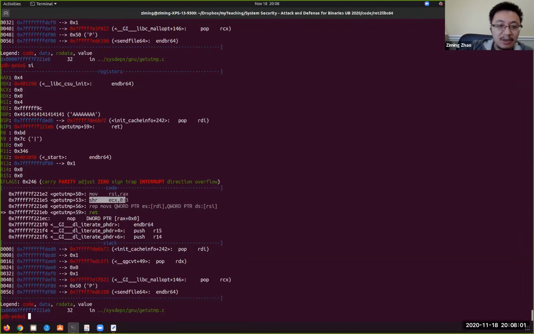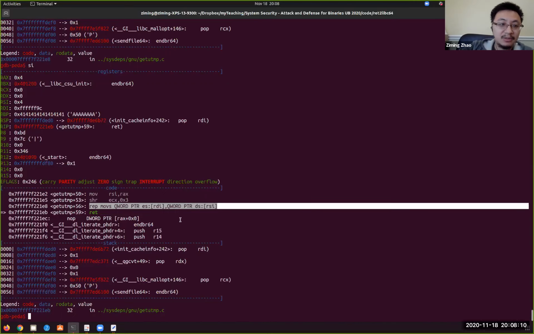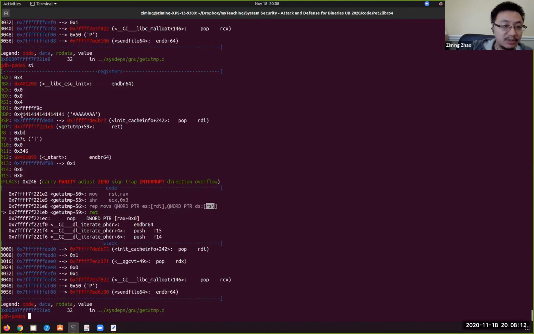It basically says how many times we should do this repeat. And the value here is zero, so we're not going to do this repeat. So we're not going to move anything. So even though RSI at this point is four and RDI at this point is a big value, we're not going to move things, we're not going to read the memory location, so it will not generate any segment fault.